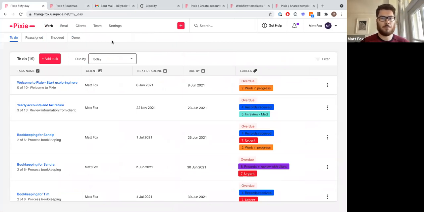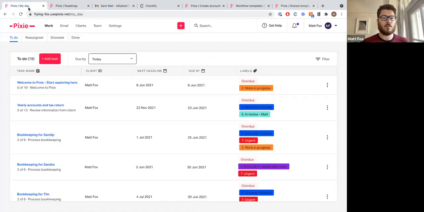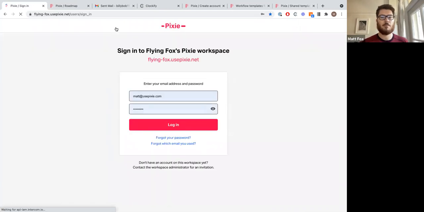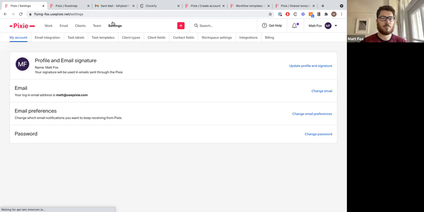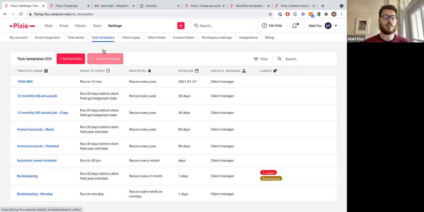So here we are. Now the workflow template will look and feel like this. You can simply click download template here. It will save it in a Pixie format. If you're able to start a trial or log into your Pixie account, simply come across to the settings. Classic, I've got to log in myself. Come across to the settings, click on task templates here, and simply import template. And you'll only be able to import the templates that have the Pixie format.